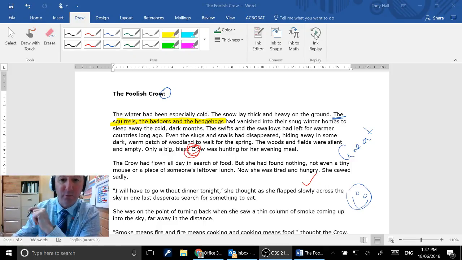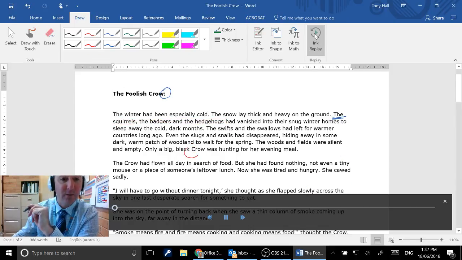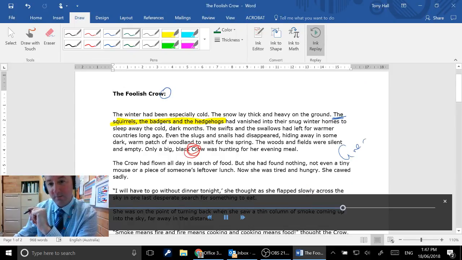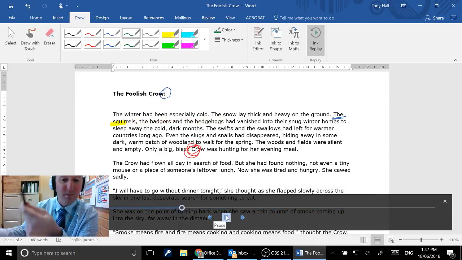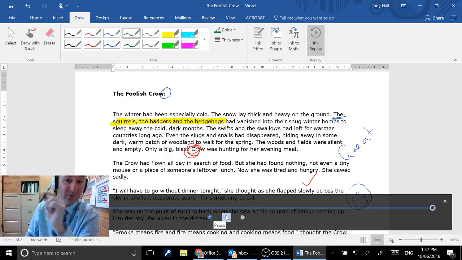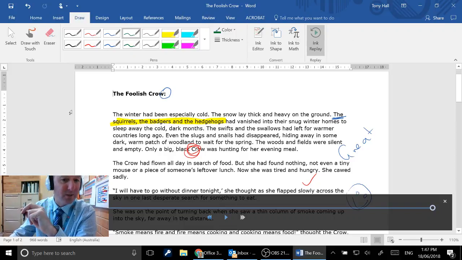Because I've done all of these sketches over this document, I can press that little button there, and you can see that the document is replaying all of the things that I did. That way the kids could actually see the process of marking the document up, rather than just getting the finalised document.